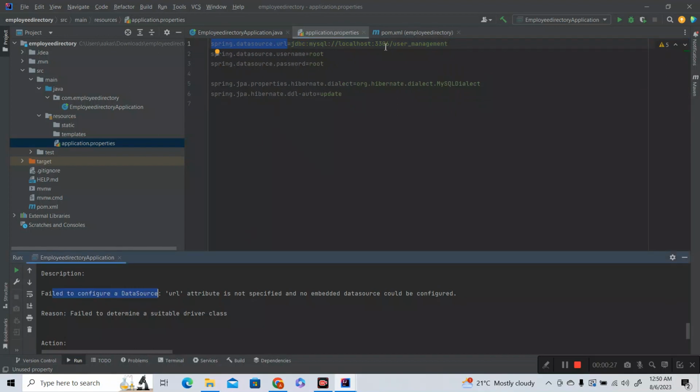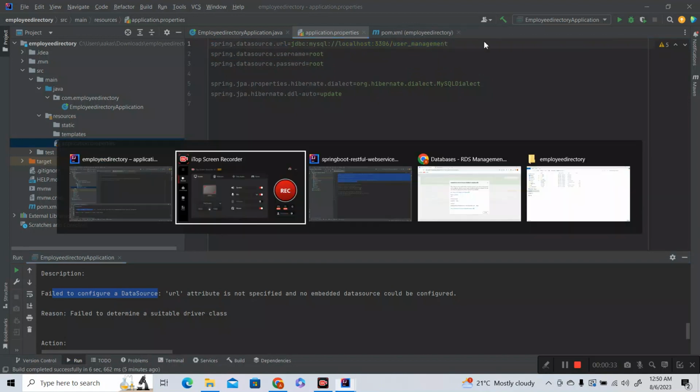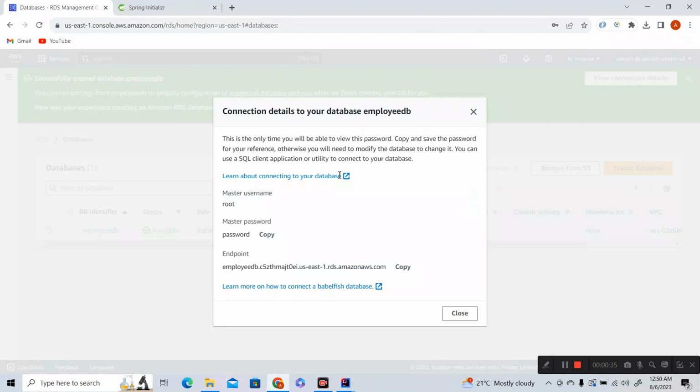So this is the server endpoint, or the database server endpoint, along with the database name. You can get that server endpoint from this databases section, from the connection settings that we have over here. You can copy the endpoint from here. This is the RDS database endpoint, right?